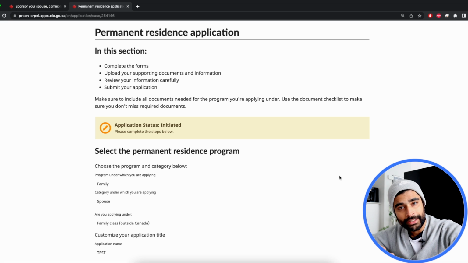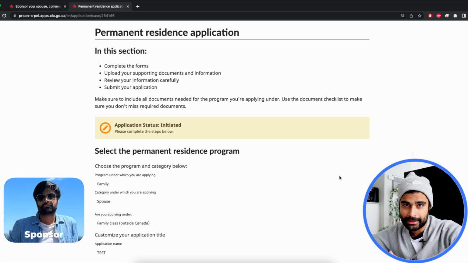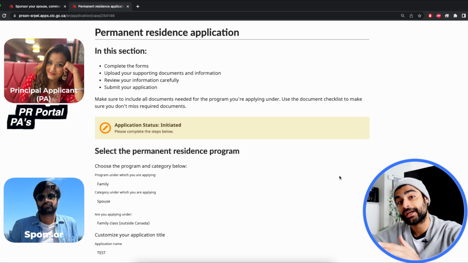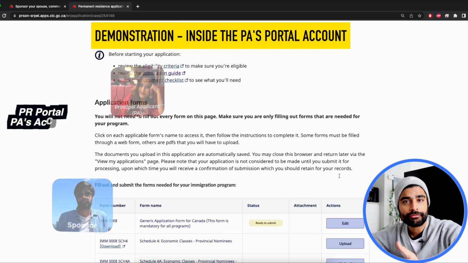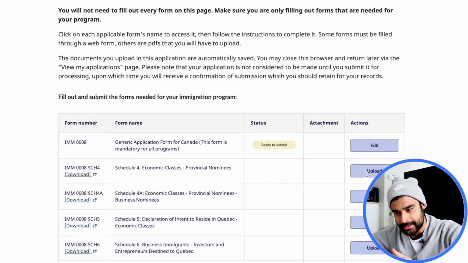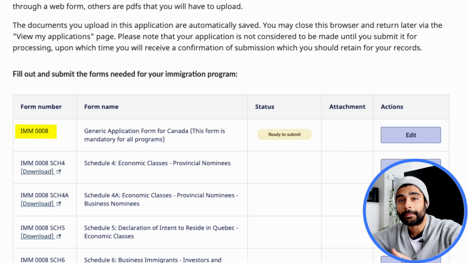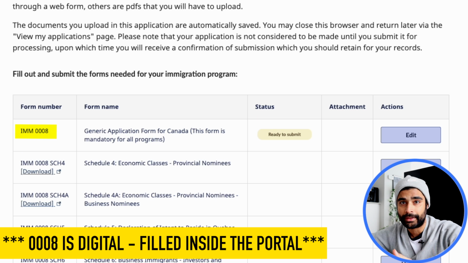So we are inside the online portal now, and for understanding, just assume that I'm the sponsor and my wife is the principal applicant. So we are inside my wife's account. This is the principal applicant's account, and if you scroll down inside the PA's account, you will see the form section. And as you can see, this form 0008 or the generic application for Canada is a digital form. How do you know it's digital? Because there's no upload button here. You'll either see a start or an edit button here. That means it's digital. It has to be filled inside the online portal.